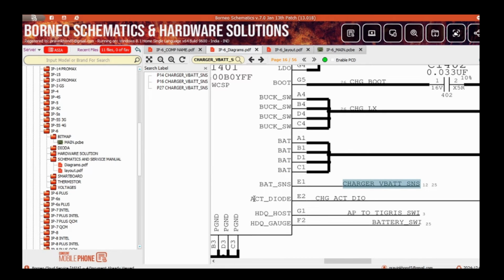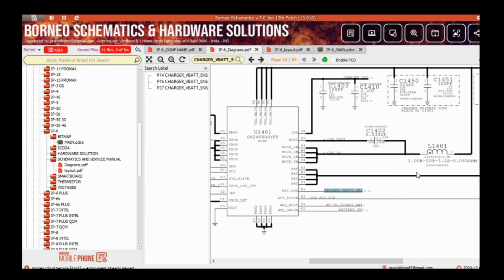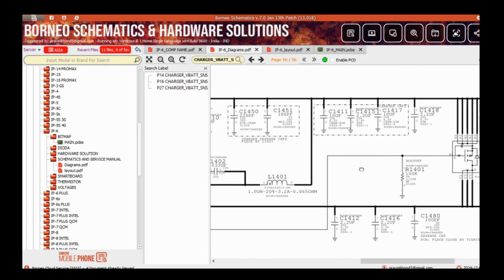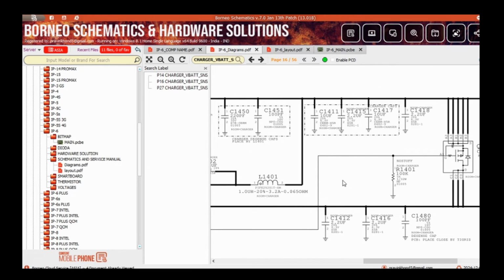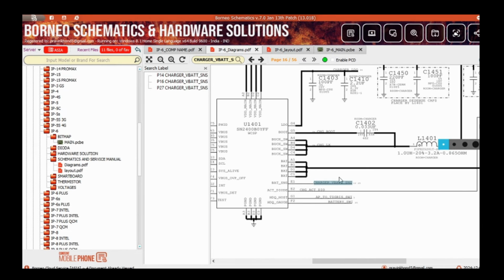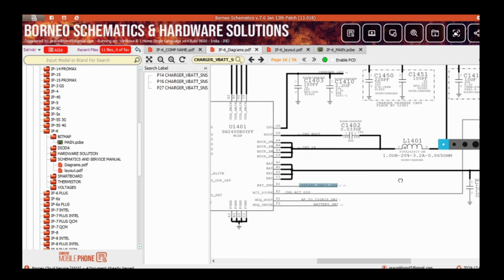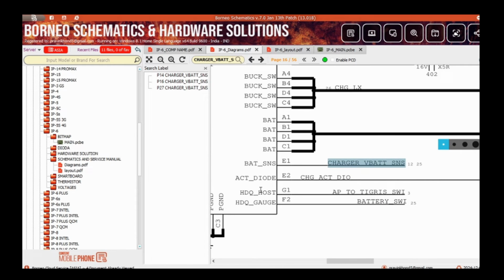Now another active diode. I will tell you about this line. This line operates the gate on this MOSFET, which in Android you will see built into the IC, right? Now next, HDQ host and HDQ gauge. First we understand HDQ gauge, F2.